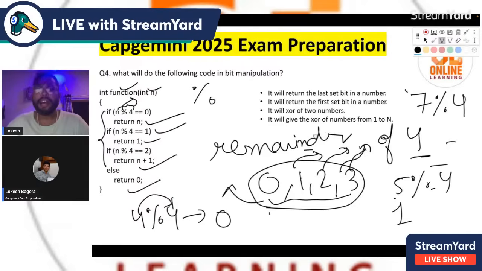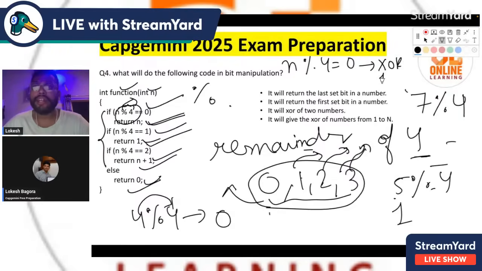So this function behaves differently depending on the value of n we pass. If the number is completely divisible by 4, then it is returning n. If we get remainder 1, then it is returning 1. If we get remainder 2, then we get n plus 1. And apart from this, if we get any other remainder, then we get 0. So the output of this pseudocode is dependent upon the remainder when we divide a number by 4. There is one pattern that is coming in the question: n mod 4 is 0 for XOR from 1 to n.